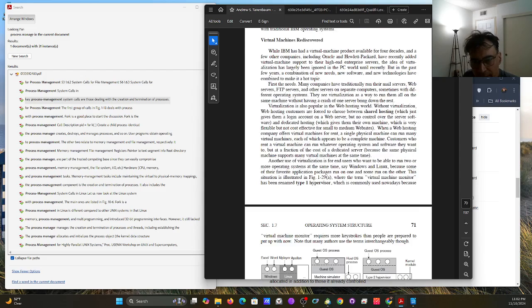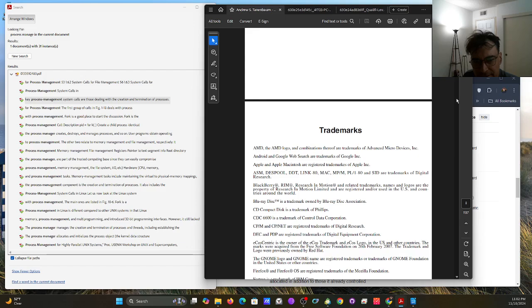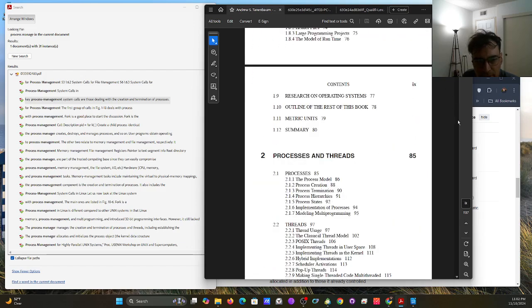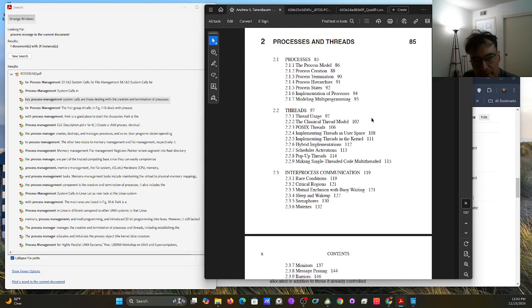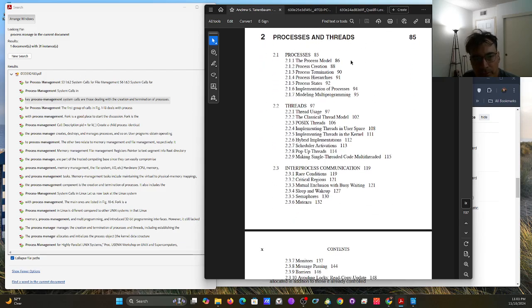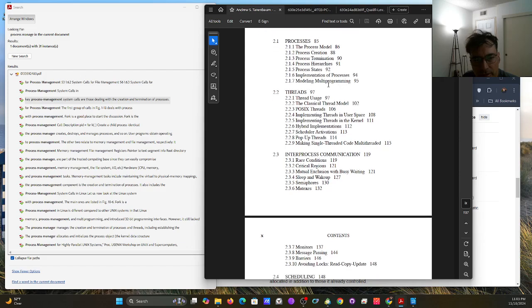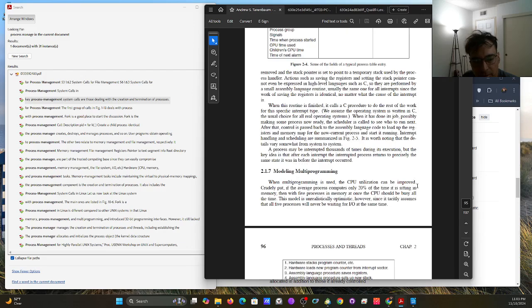I hate that cover, by the way, but the main point it's making is that using C, we start talking about processes and threads. So we're going to use C, and what's in these processes is C. And then it says, what about processes? The process model, process architecture, and then process modeling multiprogramming. Multiprogramming is used so CPU utilization can be improved. And what is multiprogramming?